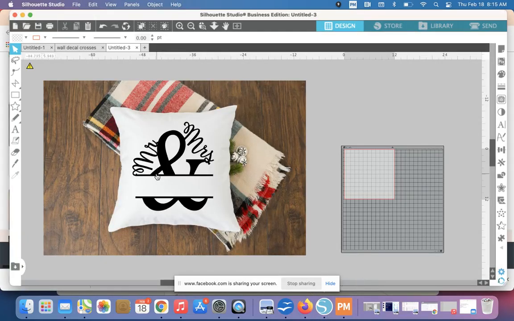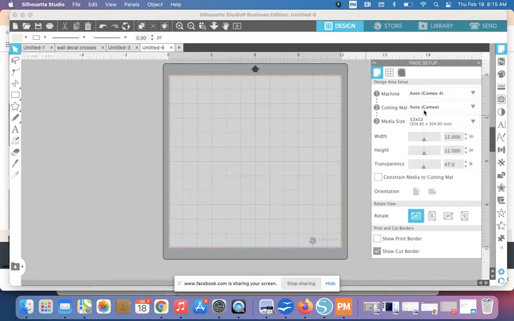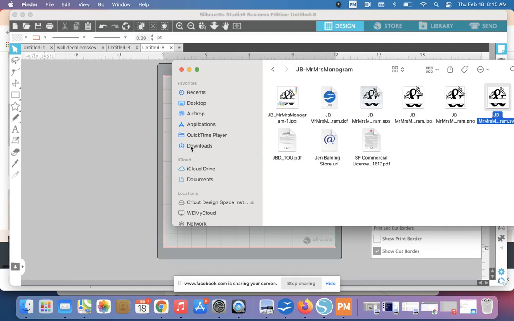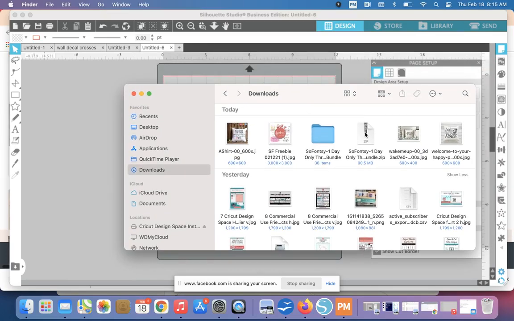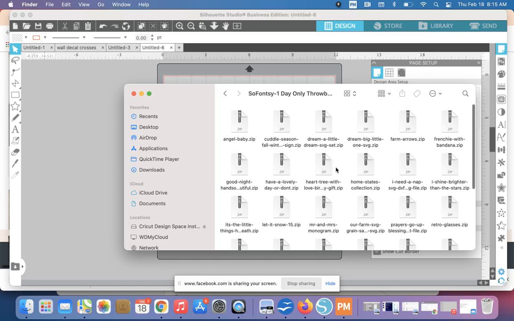Here's one that I started. Now, how do you do this? I'm going to open up a new work area, and it doesn't really matter what your page setup looks like, but we'll switch it over to Cameo 4 for right now. You have everything downloaded on your computer. This is the SoFancy bundle that I downloaded. It comes in a zip file, and within that zip file are all the other files.